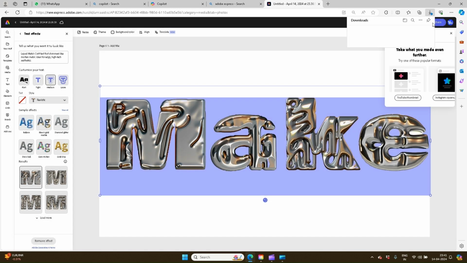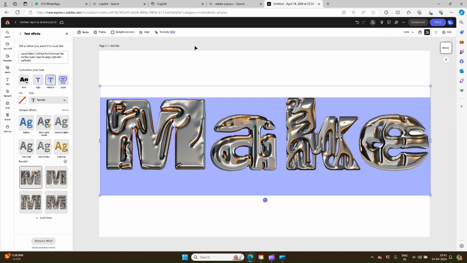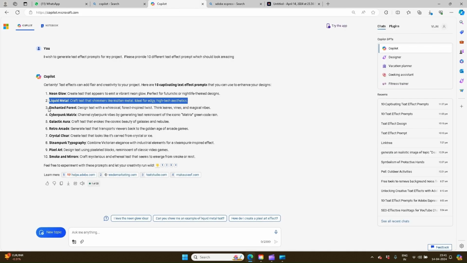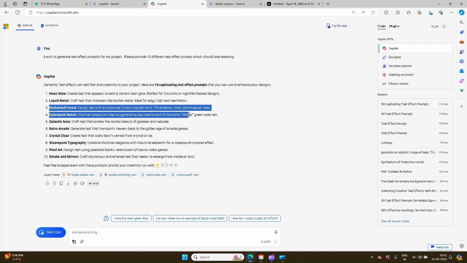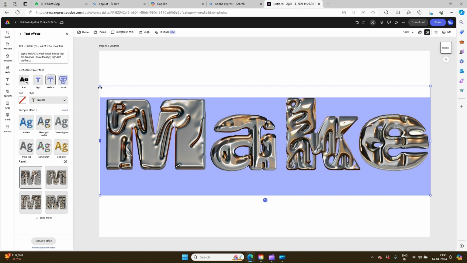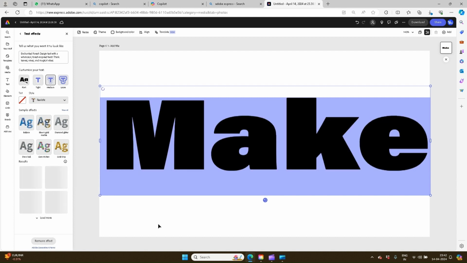As I promised, I will show you 10 text prompts. Again, go to Enchanted Forest. Control C. Again, came here, Adobe Express. Control V. Click on Generate. Again, it's generated.